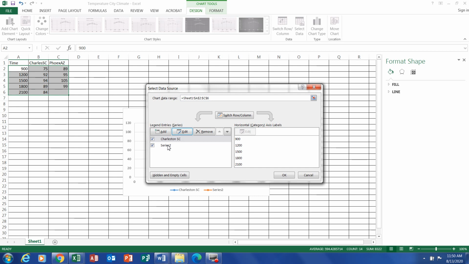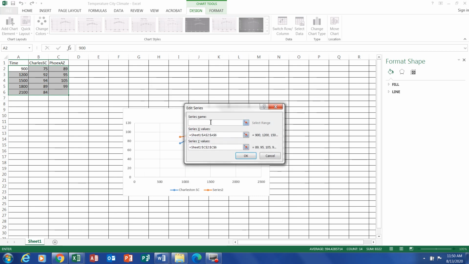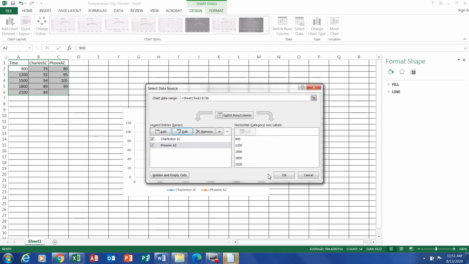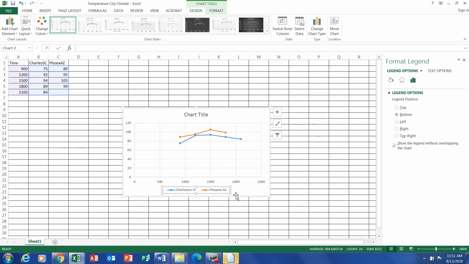Now we want to do the other one for Phoenix. You click Series 2, go to Edit. Series name is the place, which is Phoenix, Arizona. You see that from the 89 and above, click OK. And then we click OK. And now we've got the symbol key taken care of.